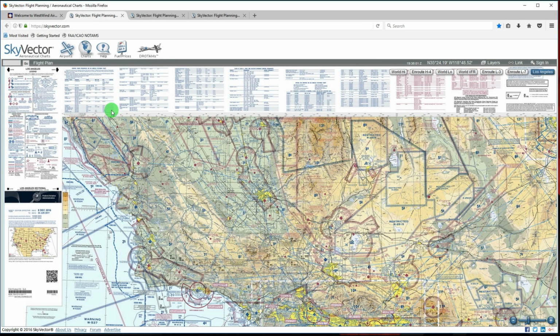VFR sectional charts, usually drawn at 1 to 500,000 scale, are large enough to be read by pilots during flight under visual flight rules. The chart must be current and must be in the aircraft with you by either physical or electronic means. Electronics must have backup batteries or electrical power to be used in flight.